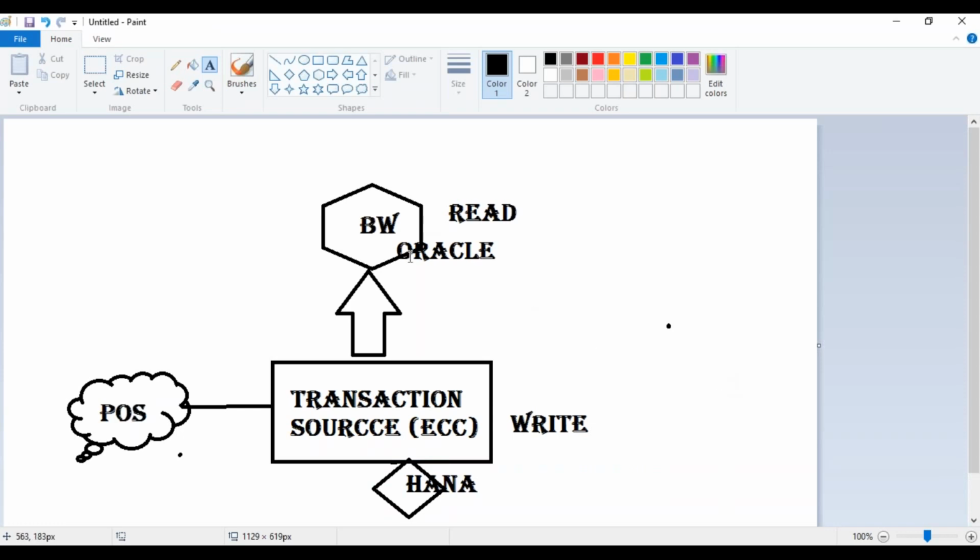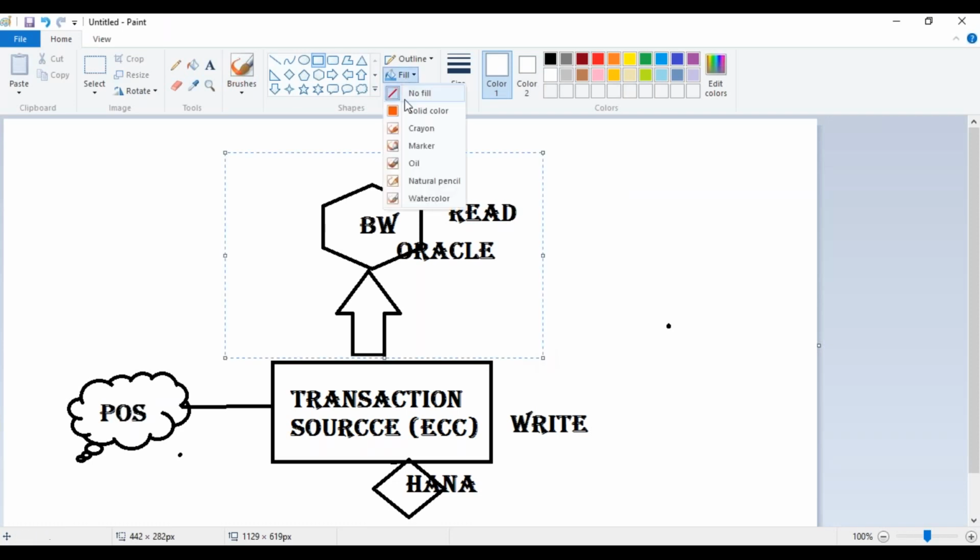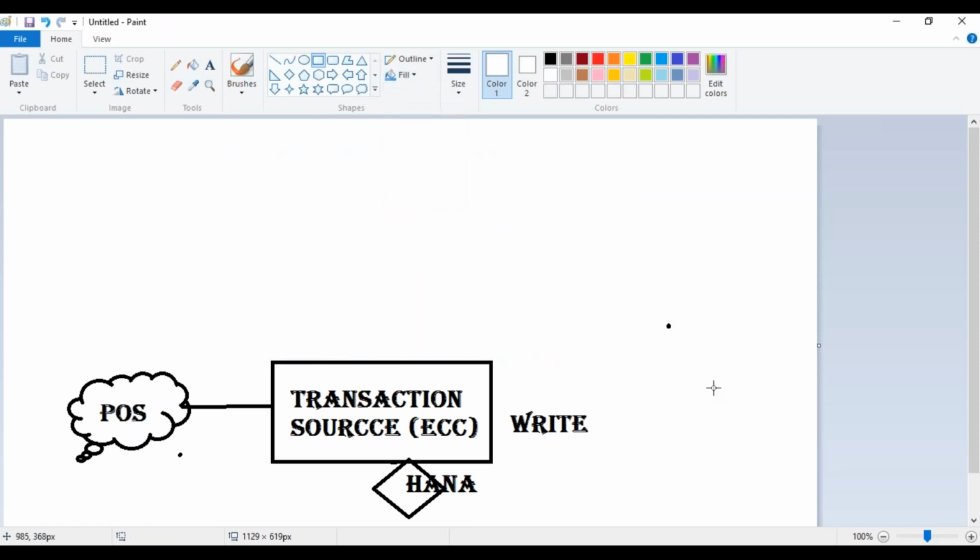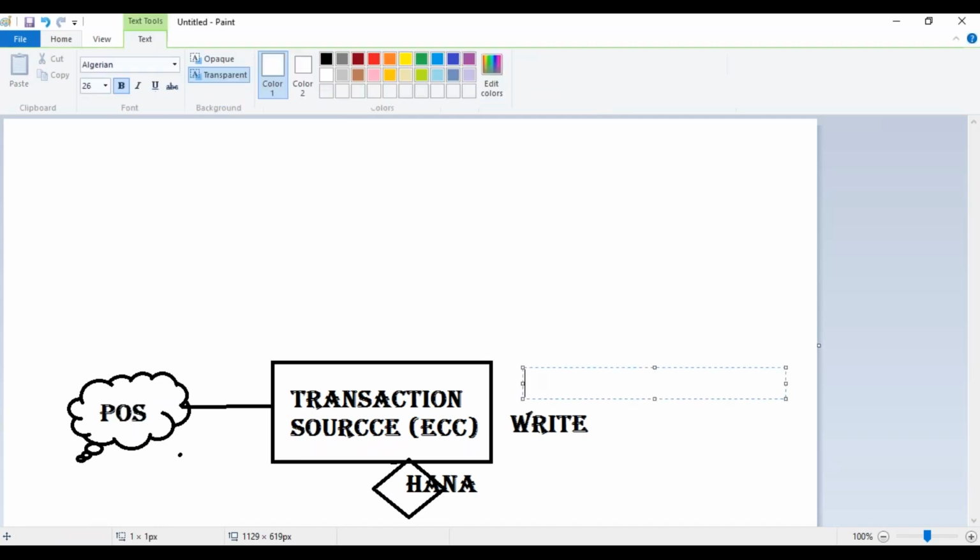And if my analytical reporting requirements are not that much, I don't even need BW anymore. All my reports are based on this operational data. So I have something called ECC on HANA, and the latest version of this is called S4 HANA.